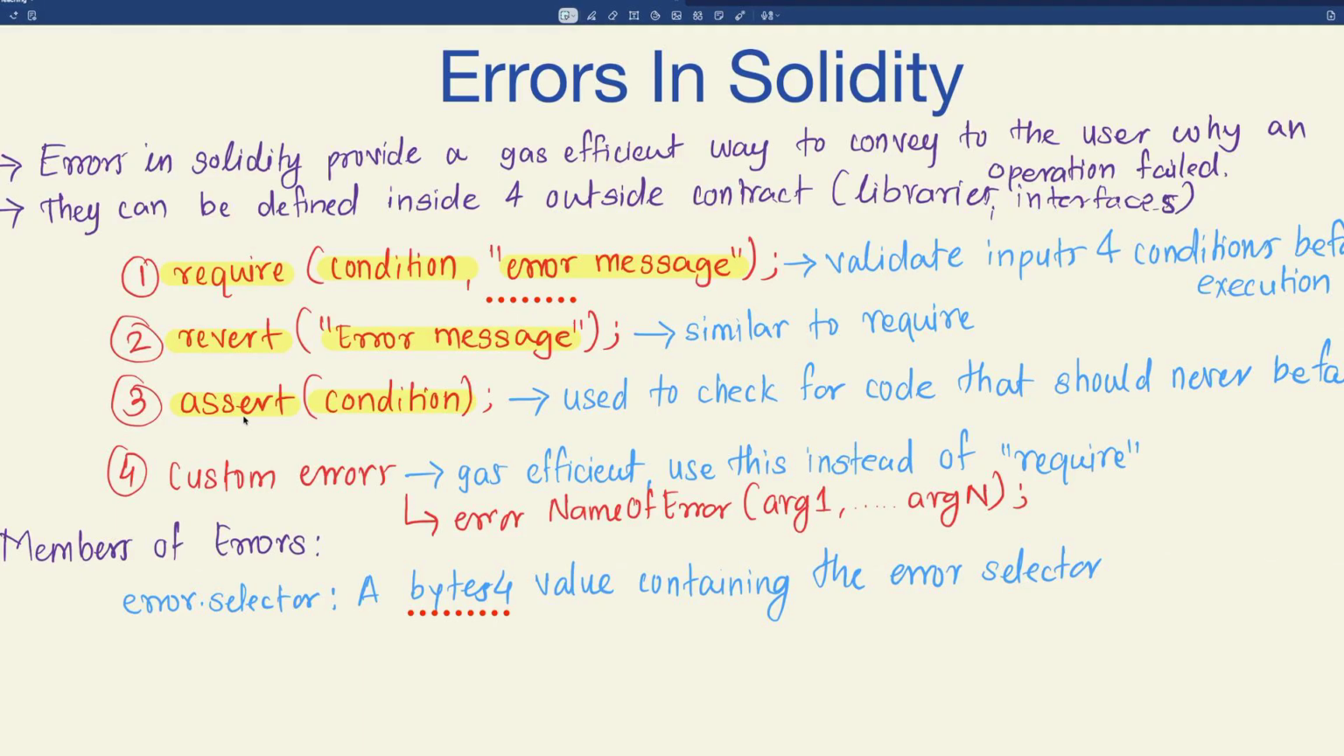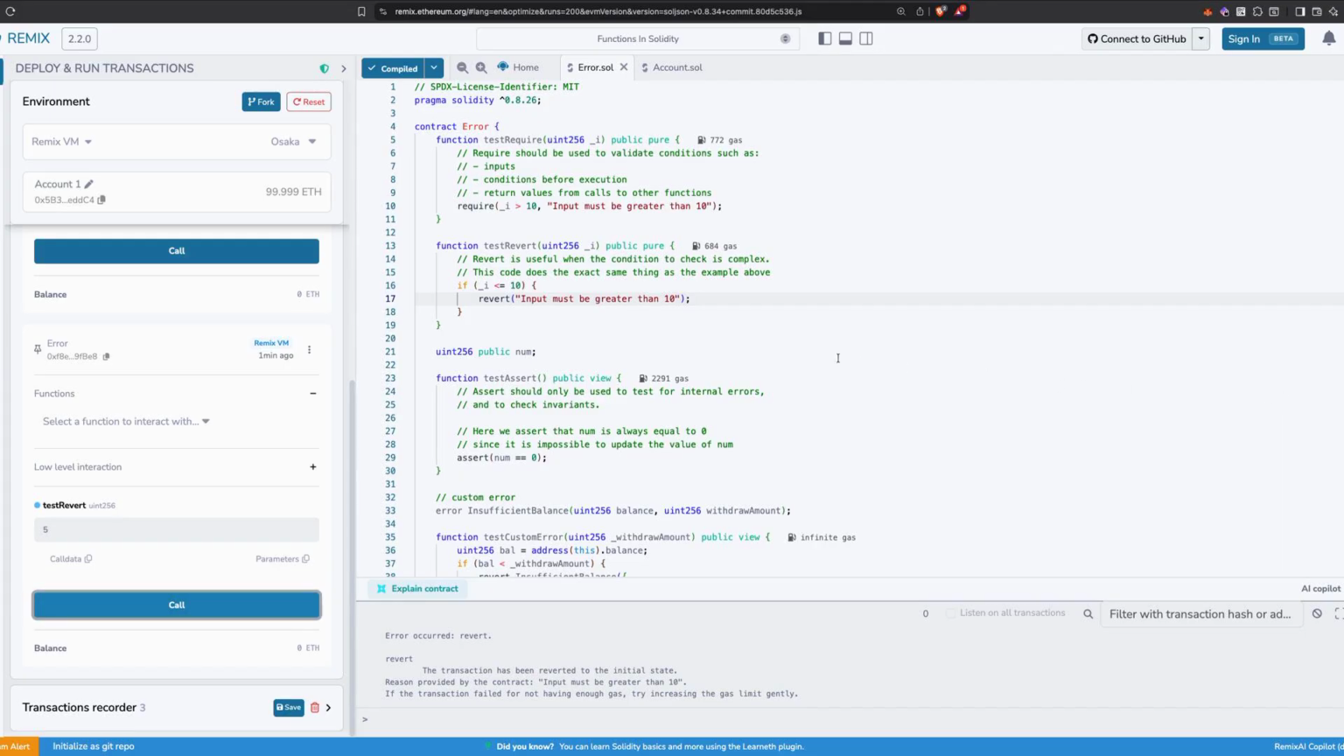The third kind is using assert statements inside the smart contract. What is assert? Assert evaluates a condition. It is used inside Solidity to check for code that should never be false. Let us take a look at an example of that.